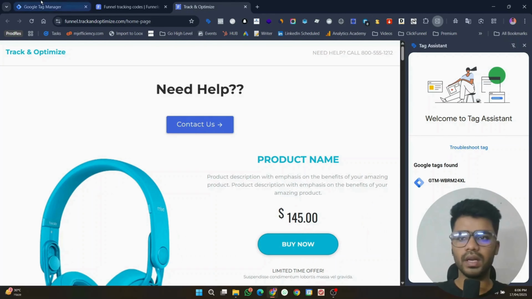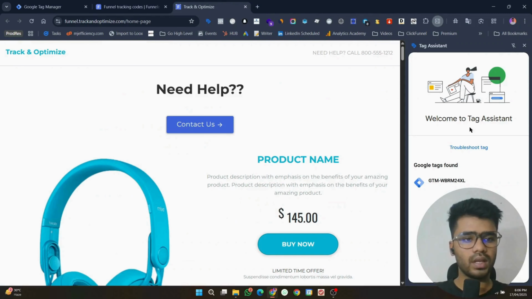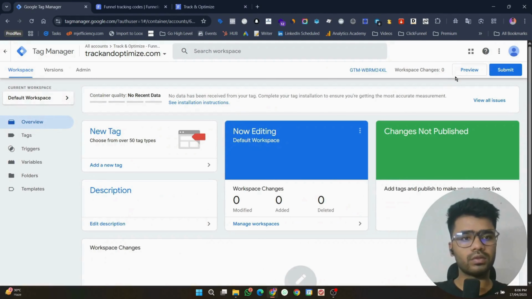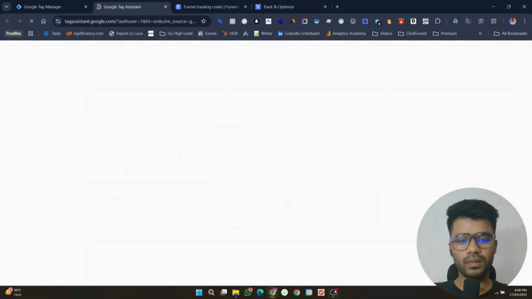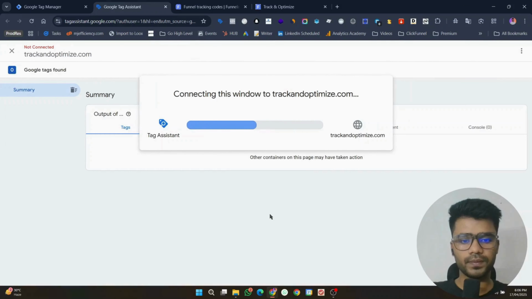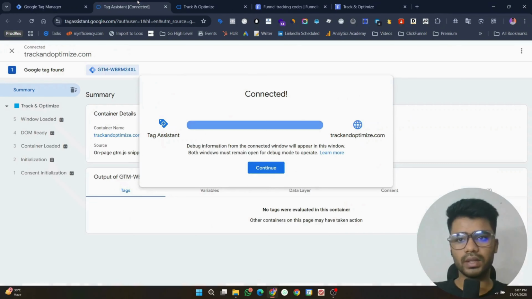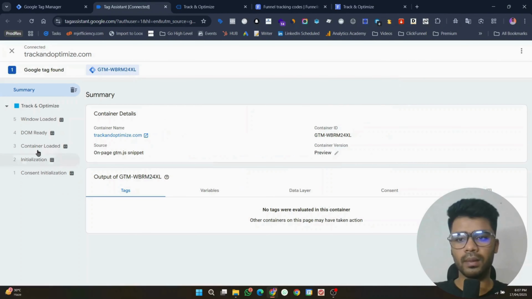You see, my extension is picking the right one, WBXL. WBXL, that means it is connected. We can also test in another way, which is this one. Now I want to enter my URL here. Now you see, it is showing connected also. Here you see everything is loading up. That means my domain or my funnel is being successfully connected with my GTM.